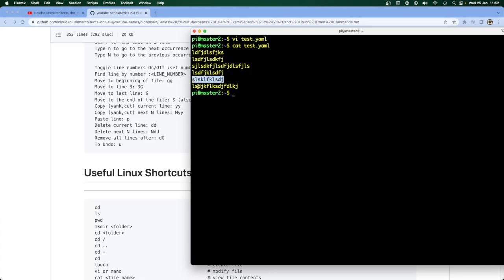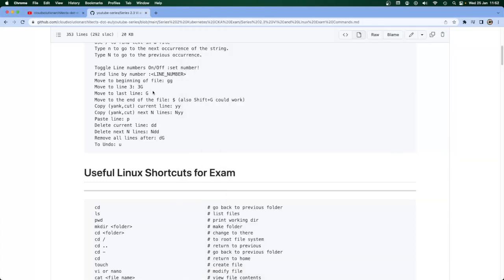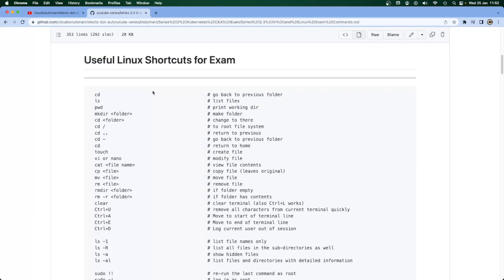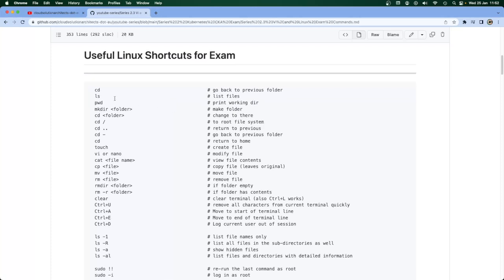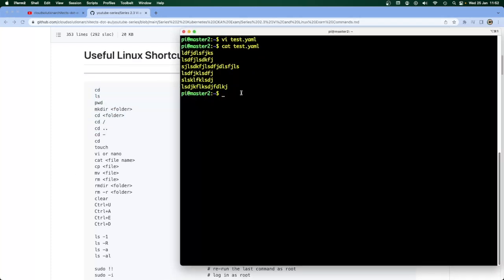You could go straight to this line, or you could go to this line and modify the line itself. And then for the Linux shortcuts for the exams, you can see here I've got the basics. I've basically used Linux before, really. You'd see that a lot of these commands are quite useful.